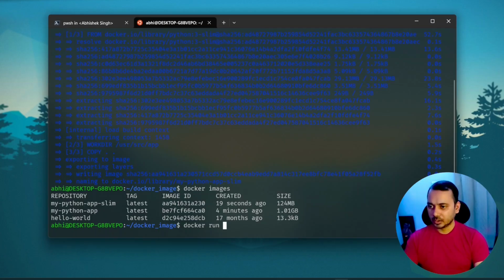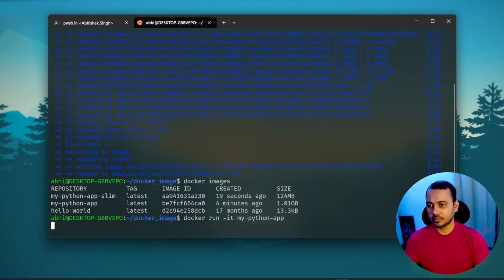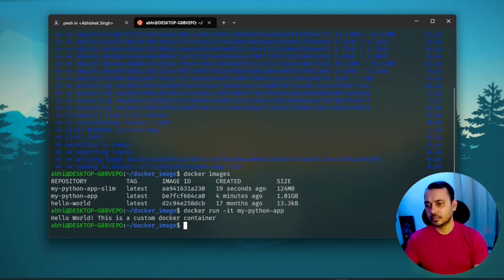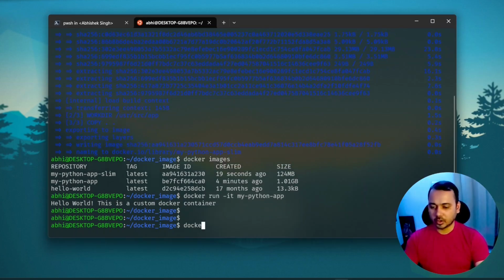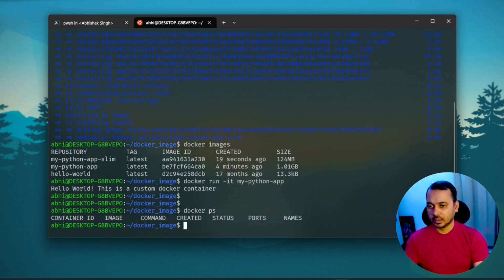Now let us try to run the Docker container. So first let me run the Docker run Python IT. Let me first run the first image that we created. So this is the first image. Hello world. This is the custom Docker container. Yes, it is not showing the container because it is exited.